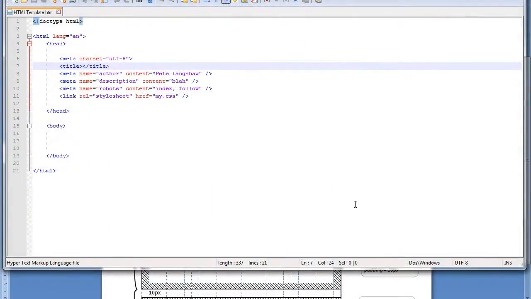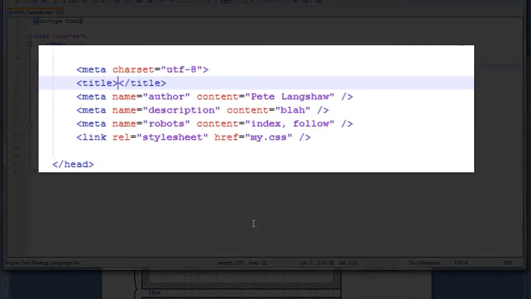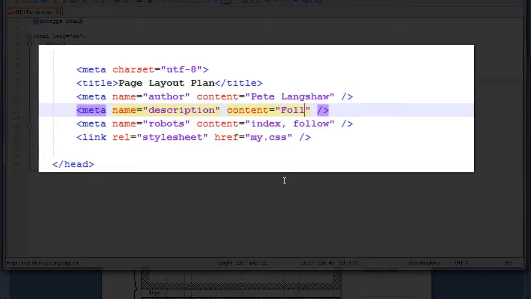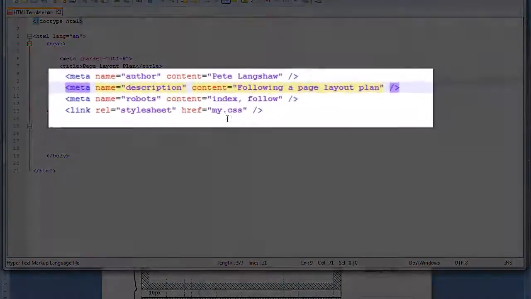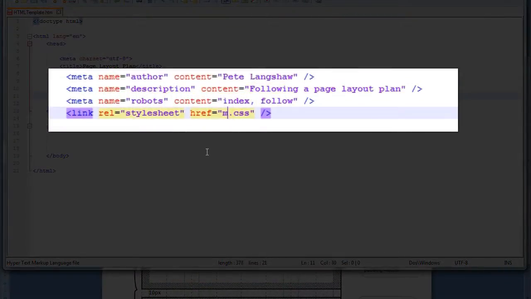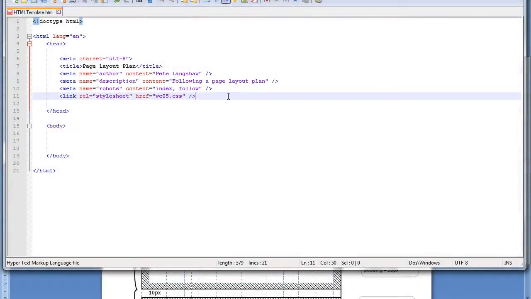So, to begin, open the HTML template file you created in Task 1 in Notepad++ and edit the appropriate tags located inside the head of the document. This means give it a title and change the description meta tag. Most importantly, edit the href to the style sheet in the link tag. Give it a meaningful name, in this case WC05.CSS. This will need to be the name of the style sheet we create later.